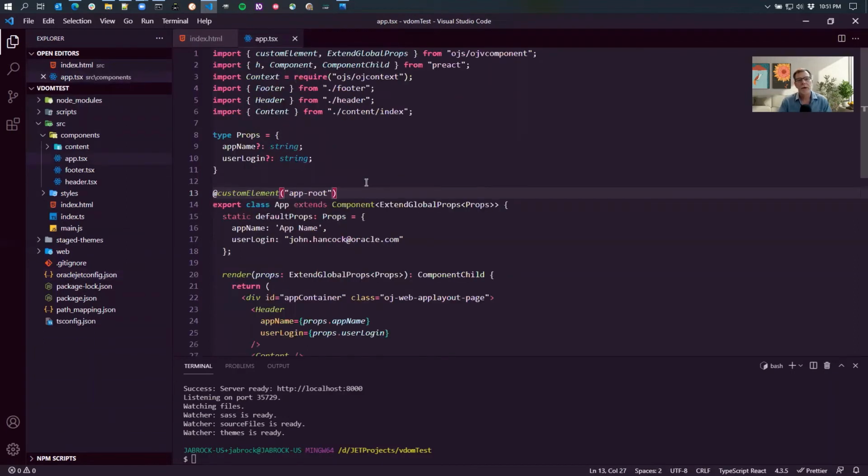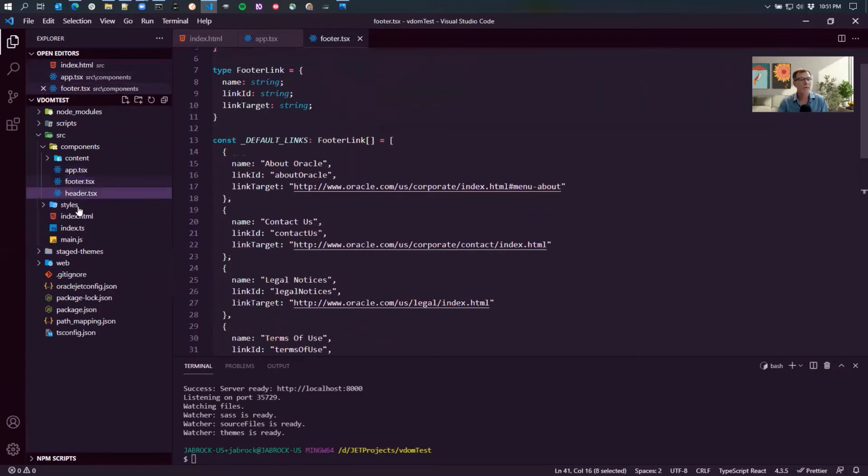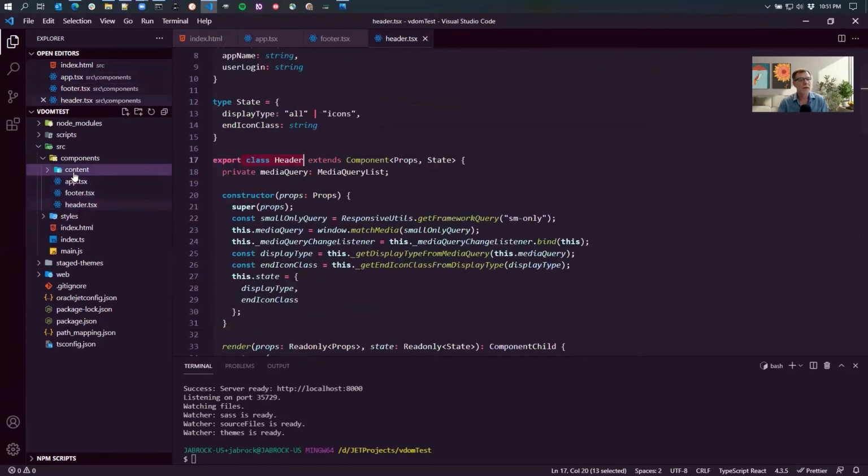The app, again, is the root. It's going to import a footer component, a header component, and a content component. These are different types of Preact components. We've kind of mixed them up so that you can see really quickly some of the different examples of how things will work. If I open up my footer and my header, content is actually under a directory called content.